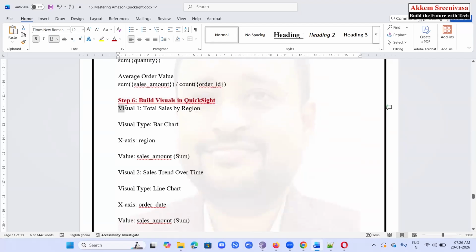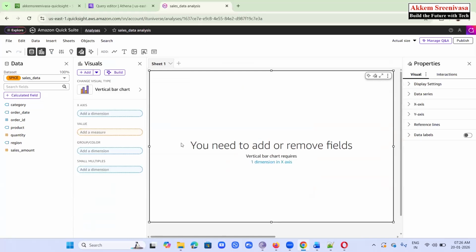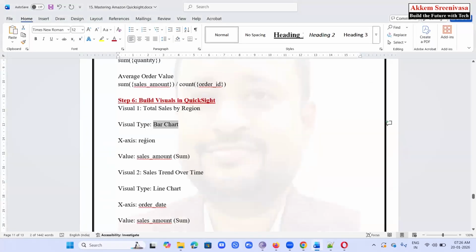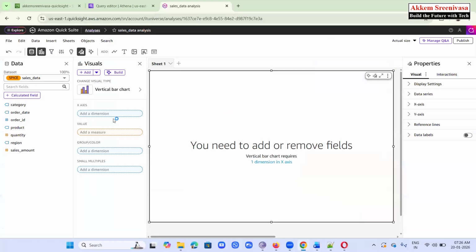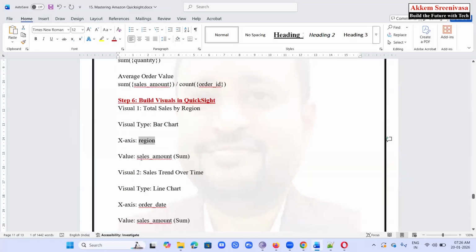So first, visual one, total sales by region. First let's select a bar chart. We have different bar charts, horizontal bar, vertical bar. In the x-axis, select region. And for value, select sales amount.